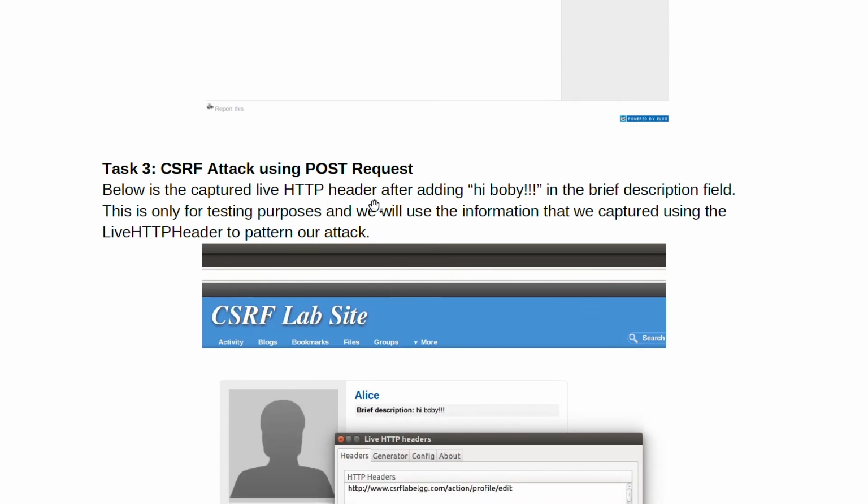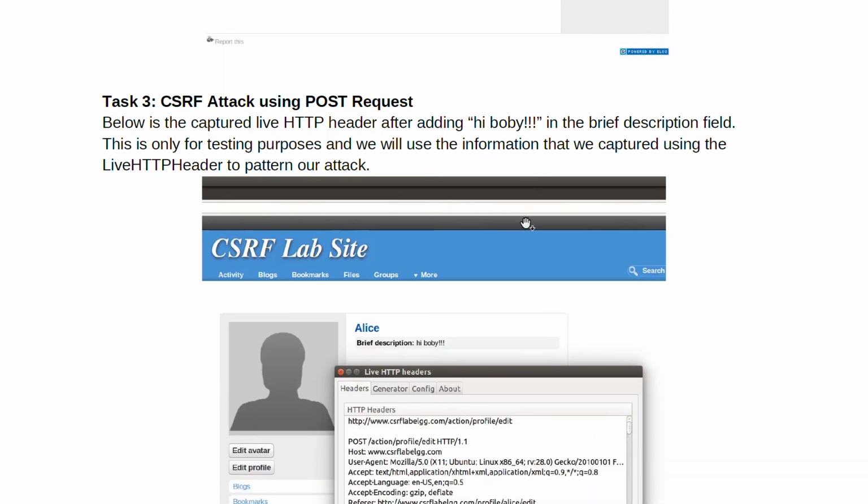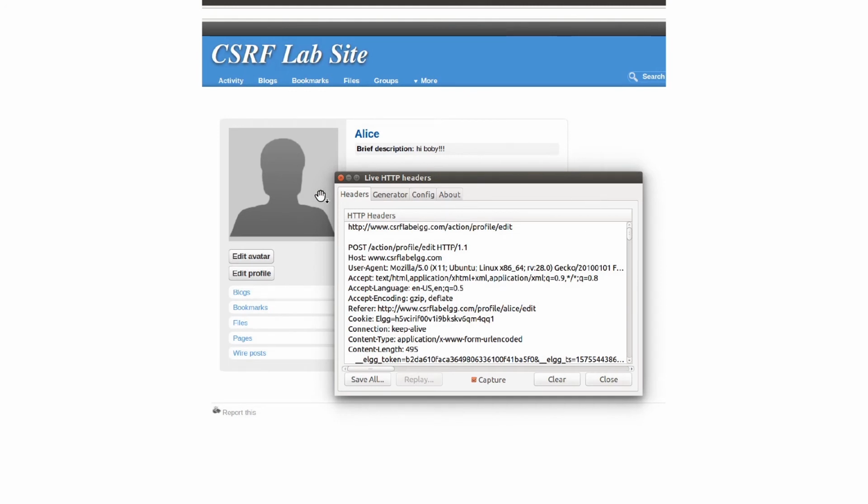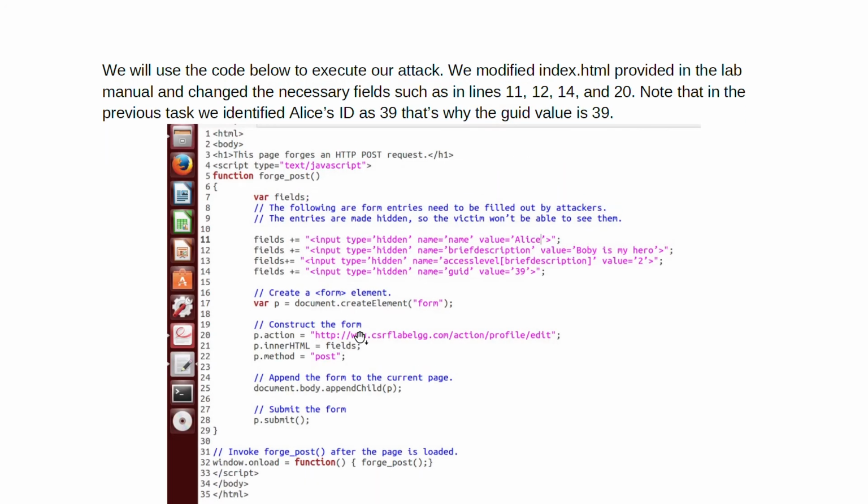Anyway, using the POST request, below is the captured live HTTP header after adding "hi Bobby" in the brief description field. Now this is only for testing purposes, and we'll use the information captured to pattern our own attack, right? So, live HTTP header. And this is the code that we used to execute our attack. Again, we modified index.html provided in the lab manual and changed the necessary fields in line 11, line 12, line 14, and line 20.